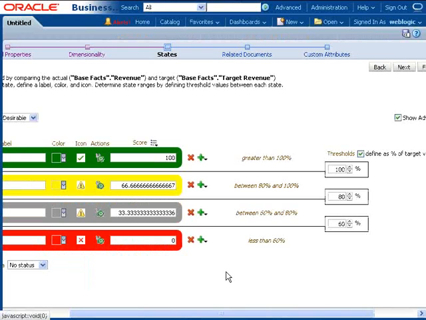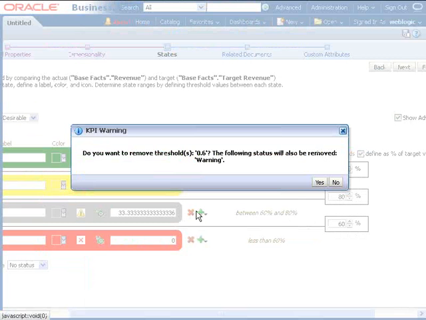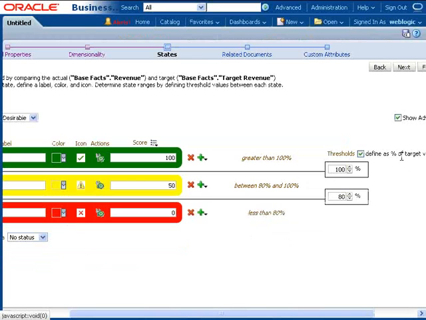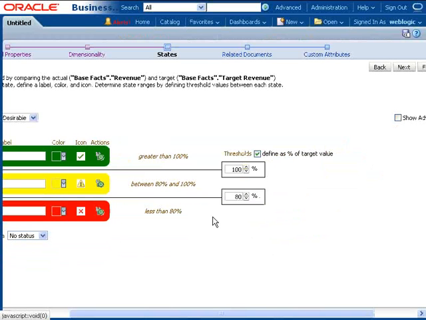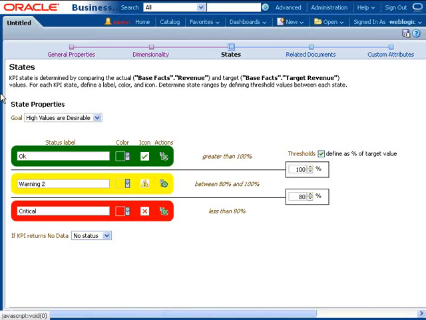Am I clear, sir? Right. If you think you don't want it, you can delete it. Do you want to remove the threshold? Yes, I want to remove the threshold, I remove. Or you don't want these options also, you can remove it. Am I clear? So this was the third one what you need to do. Clearly the information is given here also.